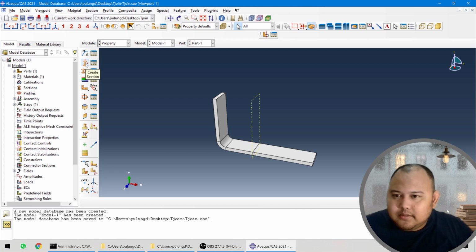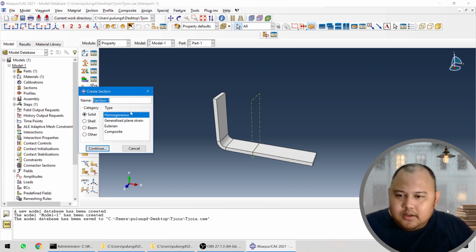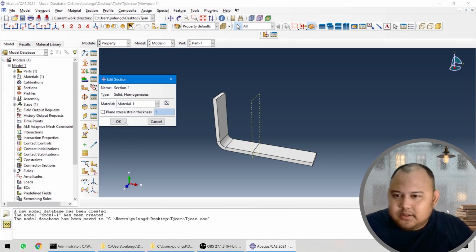What's next? This one, create section. This is solid, right? So solid homogeneous. It's typical.